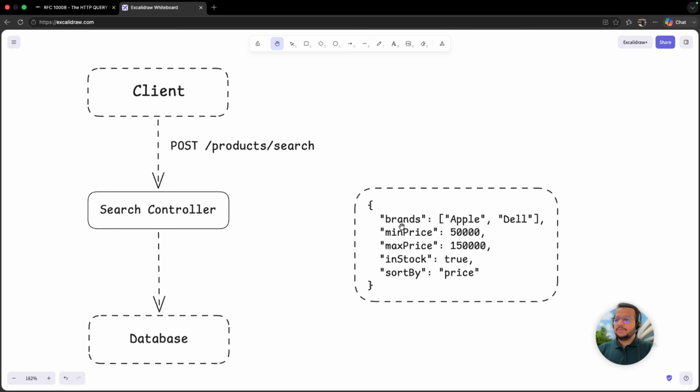Your request becomes like this, much nicer, but there's a problem. POST traditionally means, hey server, something might change. Create a user, place an order, or upload a file. Right? You are literally asking a question. You are not doing surgery. So for years we have been using POST for read operations simply because HTTP never gave us a better alternative, until now.